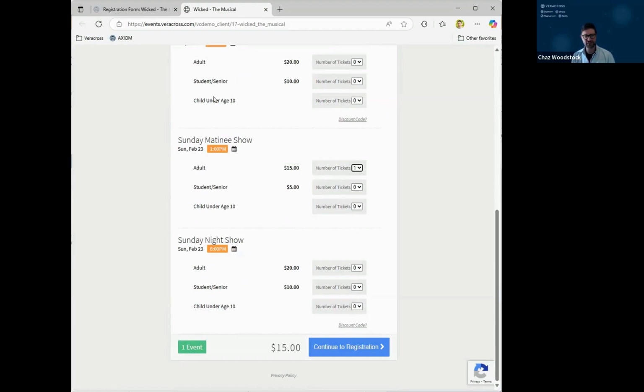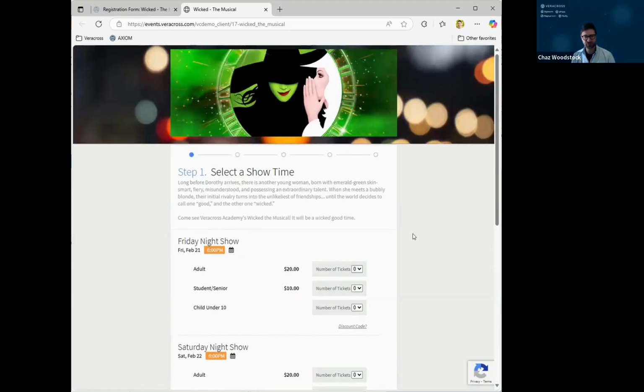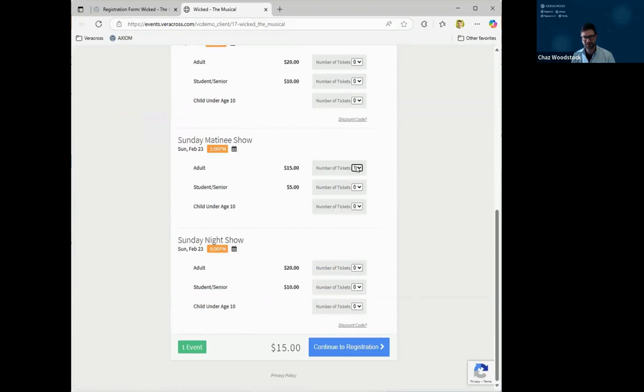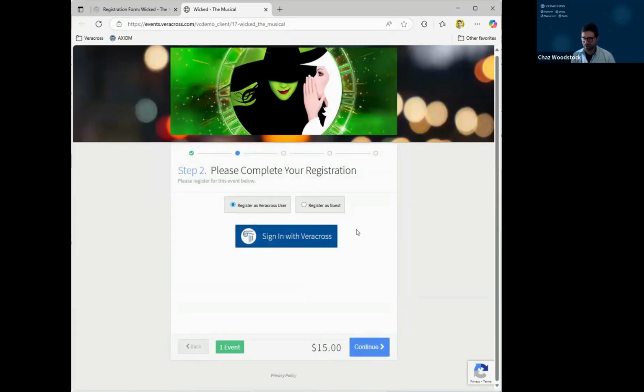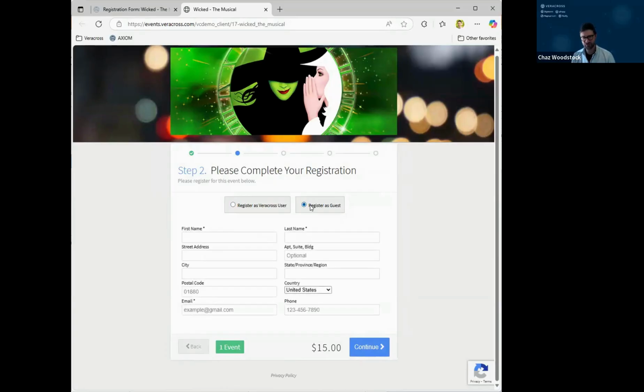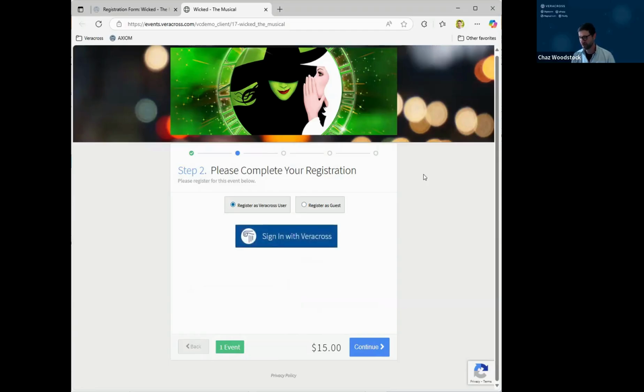Once you choose a ticket, the person that is going through this event registration chooses the event and continues on. Then you get to the point where they sign up. And event registration does support both guest registration, which is going to put a person record into the Veracross database, or, if the people registering are the constituencies at your school that have Veracross usernames and passwords, you can use this as well.